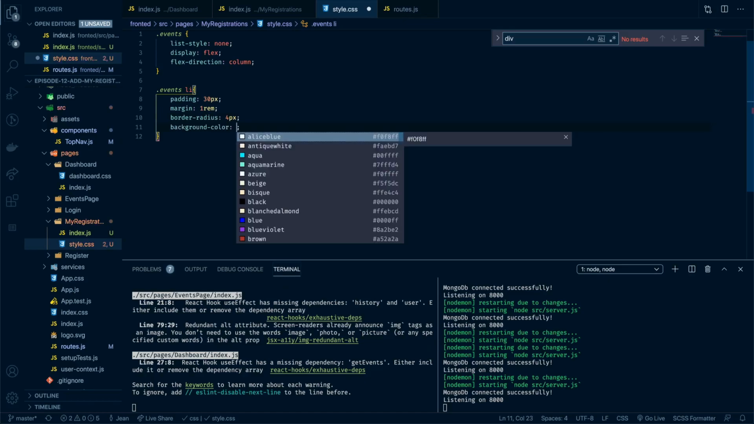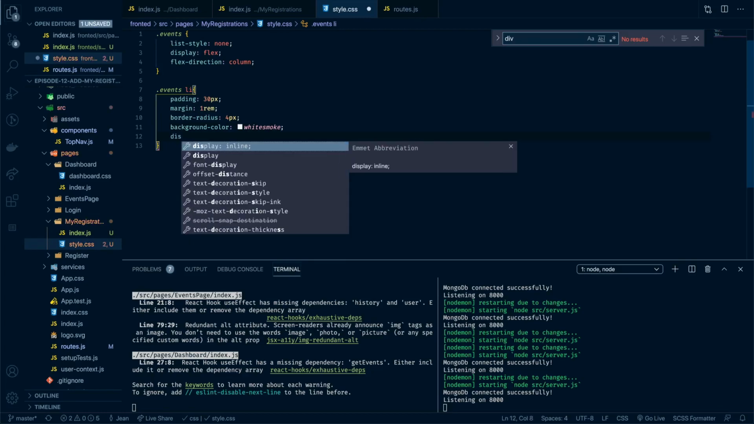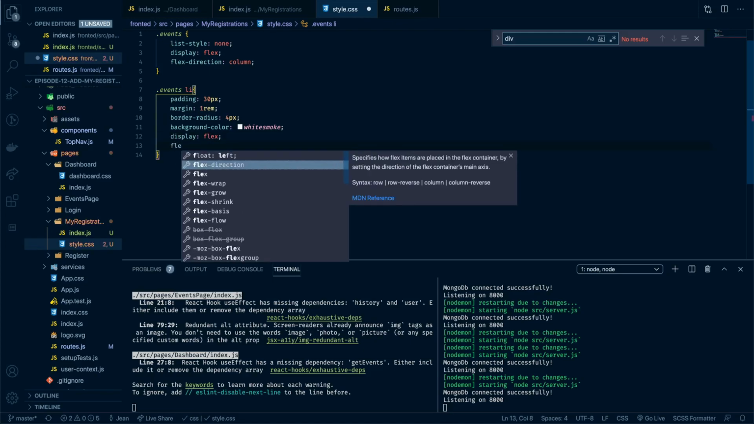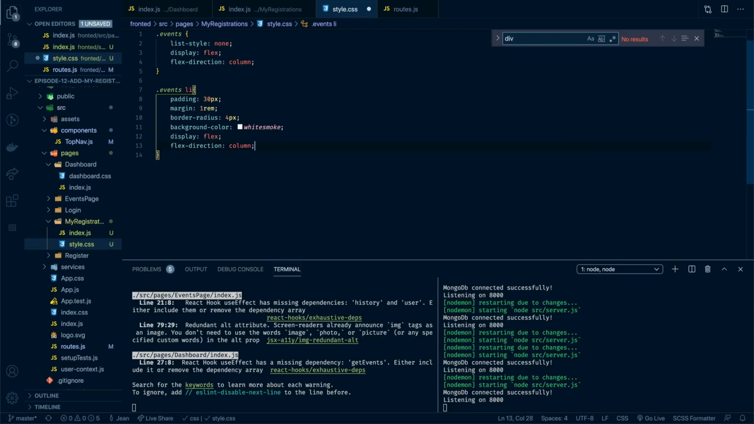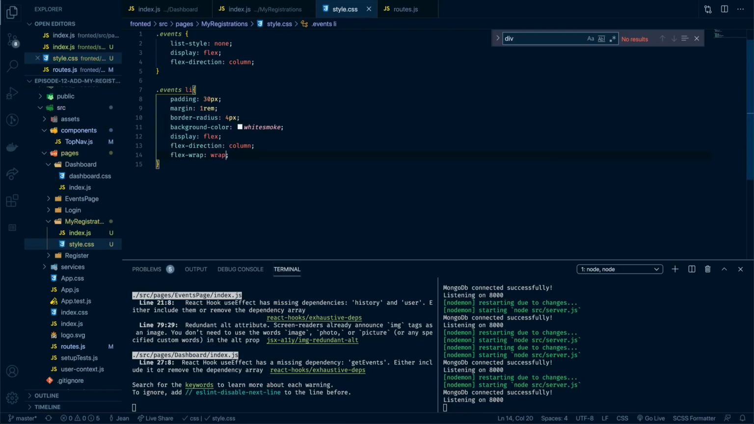A background color for the LIs, I want to change a little bit different than the white transparent one. So I want the white smoke. You can use different colors, okay? Feel free to customize yours. I also want to add flex here, and the flex direction here will be a column. And I want to make the flex wrap so that they wrap when you shrink the page, so that it becomes responsive.